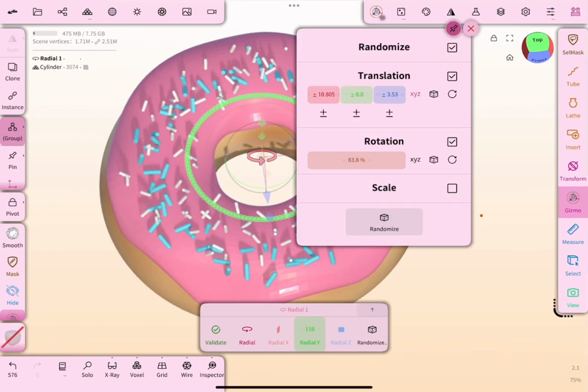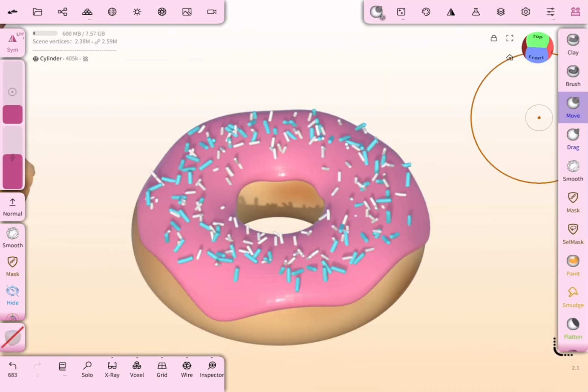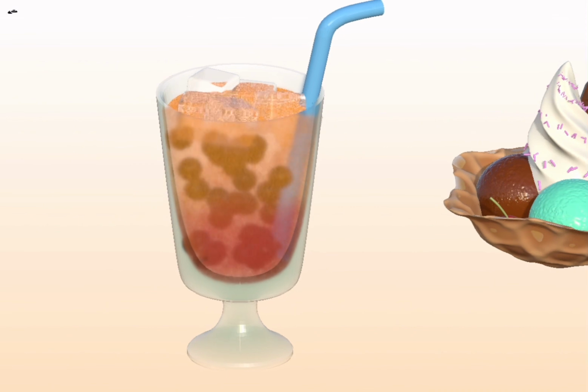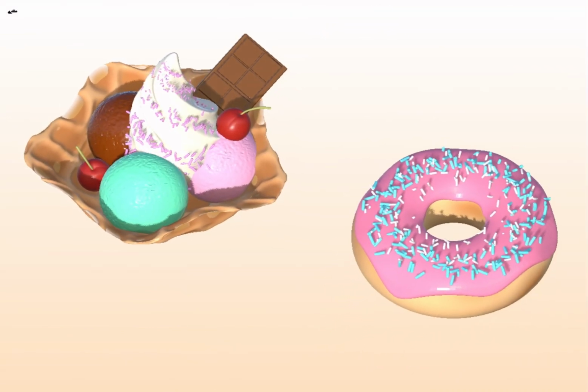And there we have it. We've successfully used random repeaters to add toppings to our desserts in Nomad Sculpt. Now it's your turn. Try experimenting with these repeaters and see what fun designs you can create.